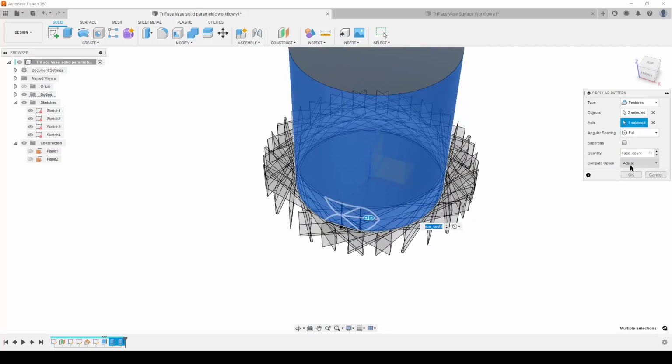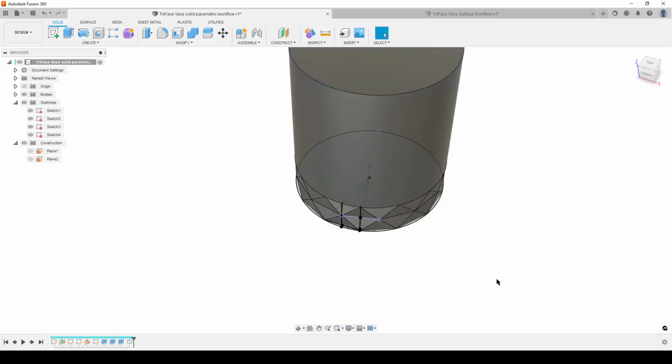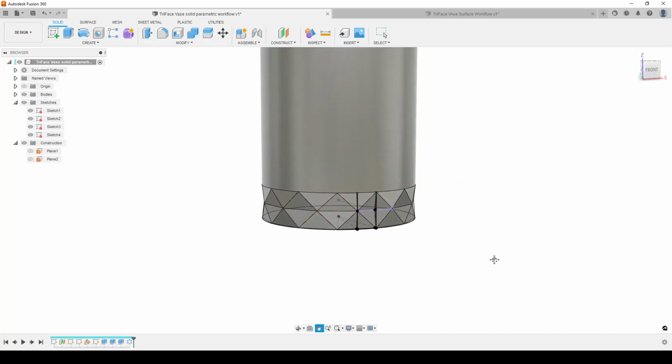And we need to do adjust. Adjust means that Fusion will repeatedly do the extrudes and calculate new faces, because as you can see, the extrudes will be overlapping themselves, so we need to do adjust. Let's see how this works out. Yes, we have one layer.